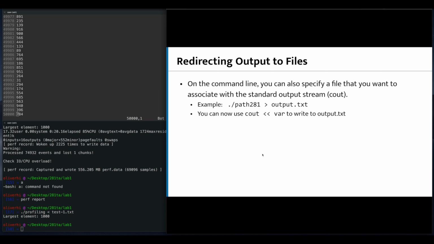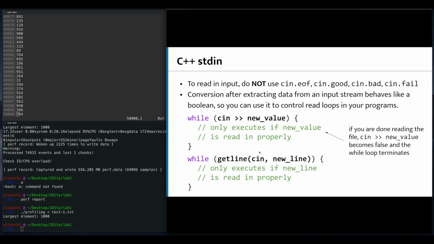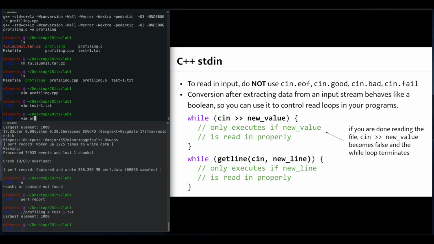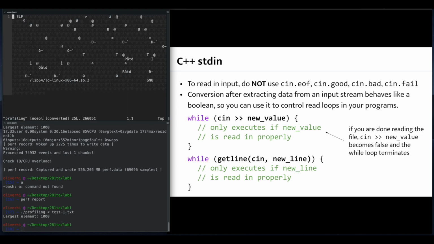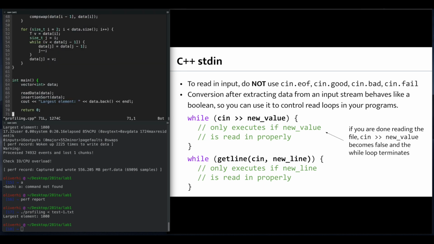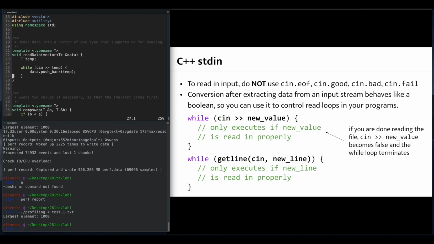Okay, you can specify a file you want to associate. So here we're writing to this file called output. In this example, we were writing from a file to the program, reading from. Okay, so this is what's going on in that program, right? We're doing profiling. Nope, not the binary. Profiling. Okay. So here, right, we're reading in from the command line.